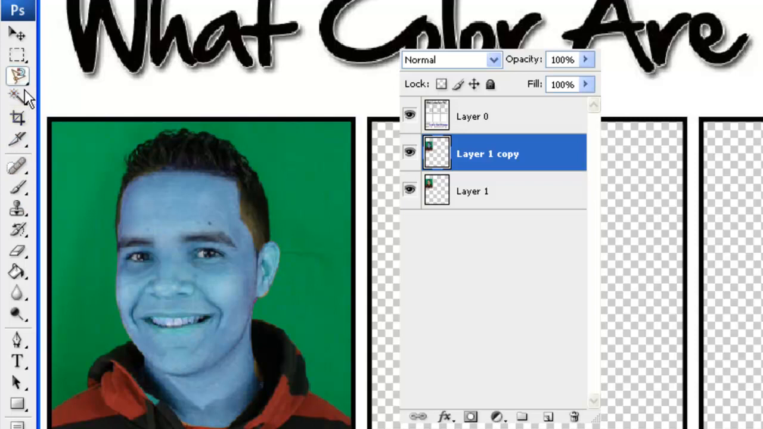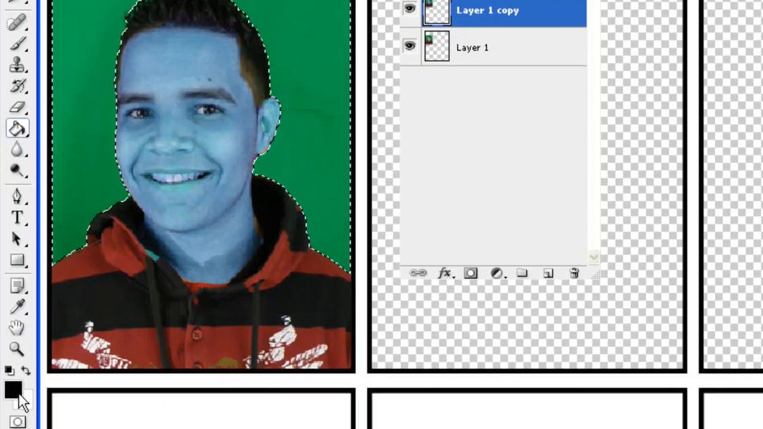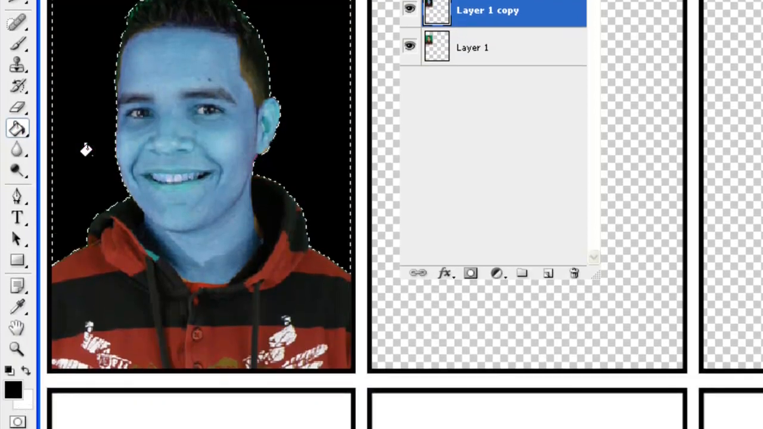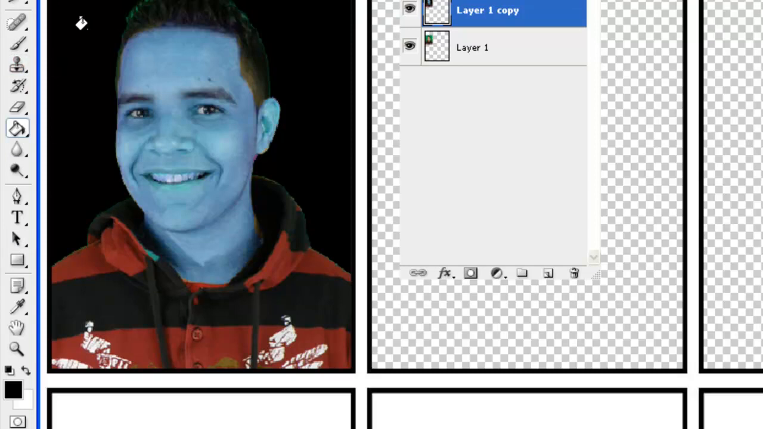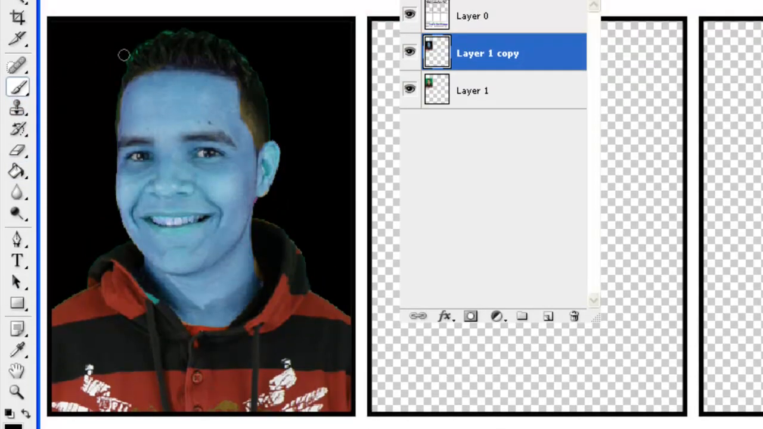I'm going to use the magic wand. Now I'm going to click on the green on the background. I'm going to press Shift to select some more. I'm going to use now the paint bucket because I can see that the foreground is black, and I'm going to click. That looks pretty good right there. I'm going to give him the black background. I'm going to use the paintbrush to get rid of some of this green on the outside.